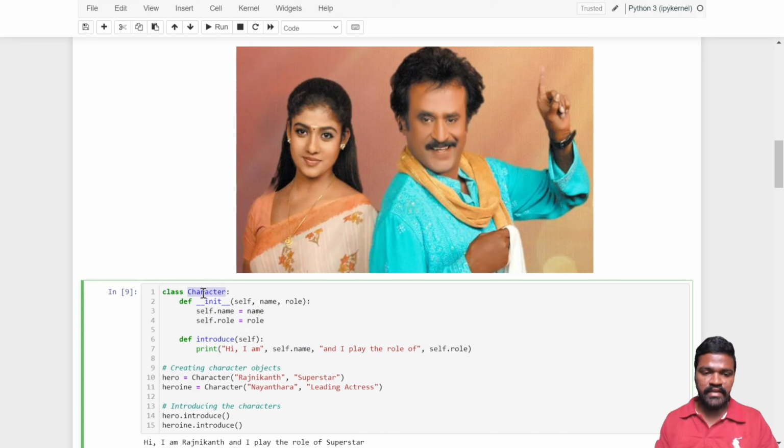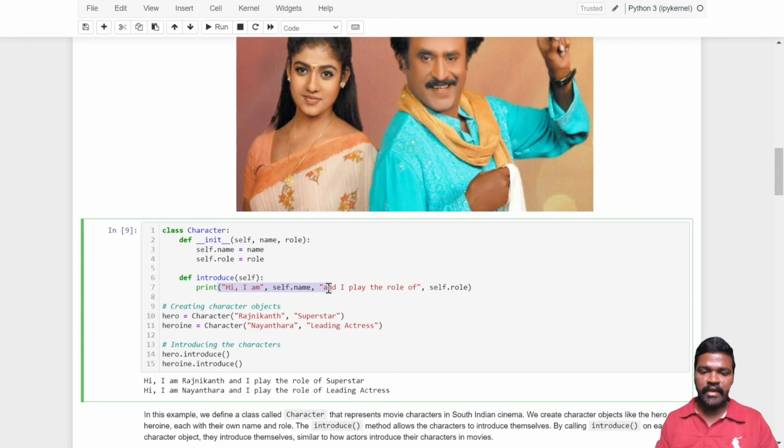Here we have a class, and inside this class we have specific roles, and in this method, we will be introducing these characters. So the hero comes here and introduces himself, and the hero says, "Hi, I am his name, and I play this role," whatever role he is playing. And next, the heroine comes and introduces herself.